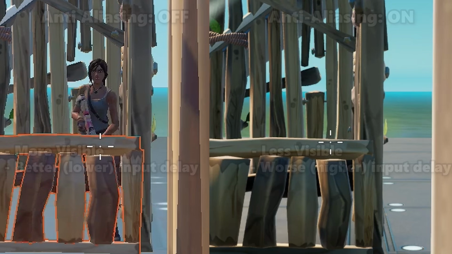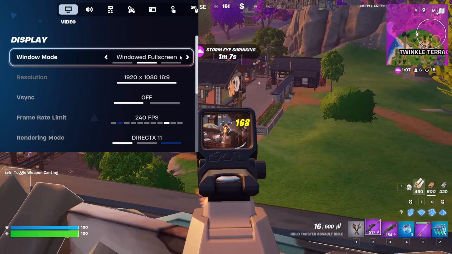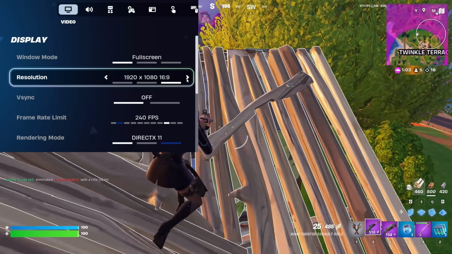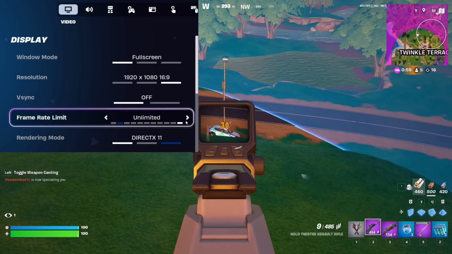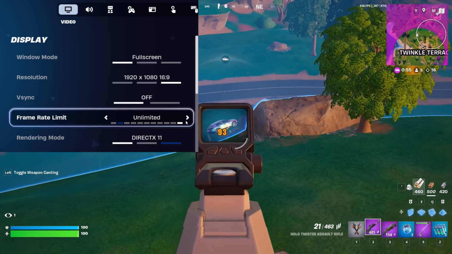If you're looking for the most responsive graphic settings, you need to make sure that you're playing in full screen mode instead of windowed mode or windowed full screen mode. It has to be exclusive full screen mode. And also make sure that you raise your frame rate limit to the highest available option.